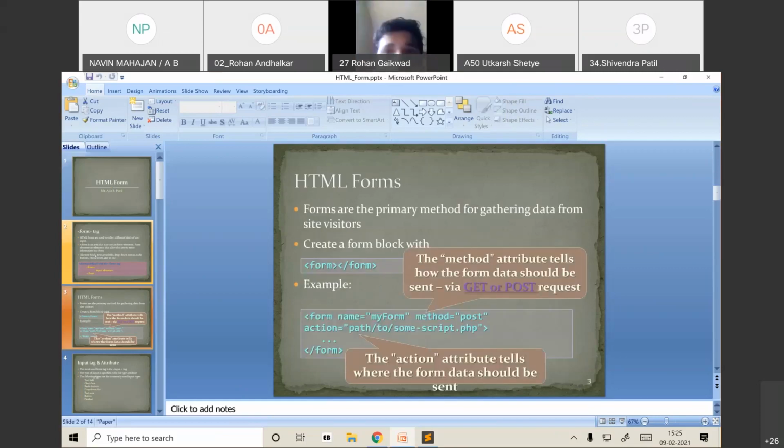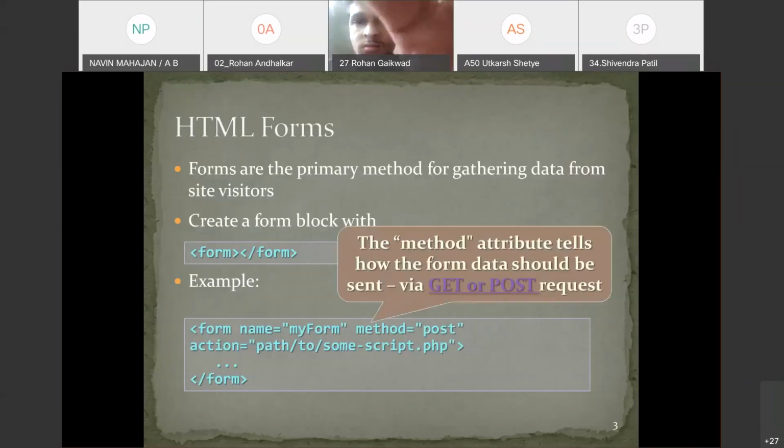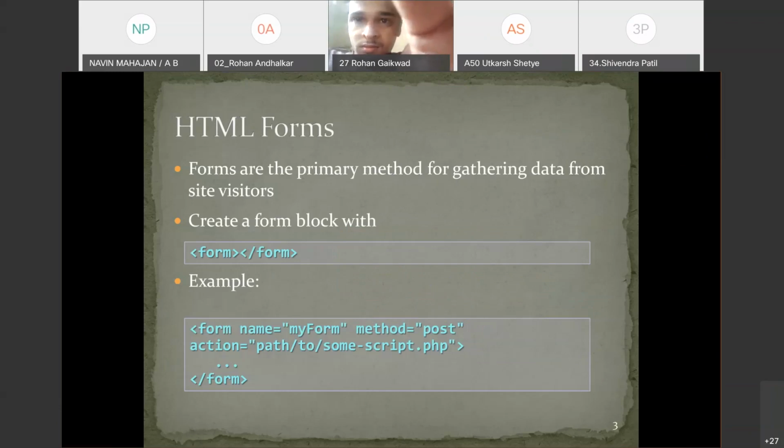HTML forms. Forms are a primary method for gathering data from the site visitors. Create a block with an open and close form tag. Here you can see. Just wait. Okay. Here a form tag. A form is having one method. Form tag is having the attribute. Name of this attribute is the method, as well as another attribute. Name of this attribute is the action.